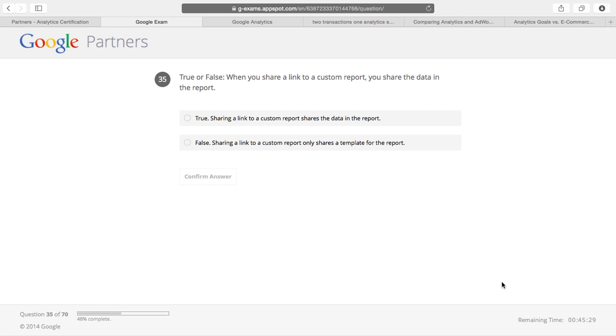True or false? When you share a link to a custom report, you share the data in the report. So false. This is the second one here. When you're sharing a report template, you're sharing just the configuration of that report that you've set up. So it could be a custom dimension or segment, and then people can apply that to any view that they like. So you need to share and make sure that someone has permission to look at your data. Otherwise, you are just sharing a report template that they can apply to any data that they've got access to.